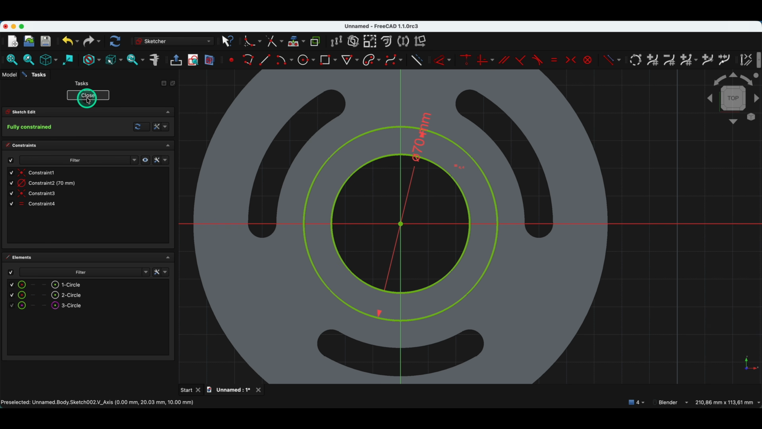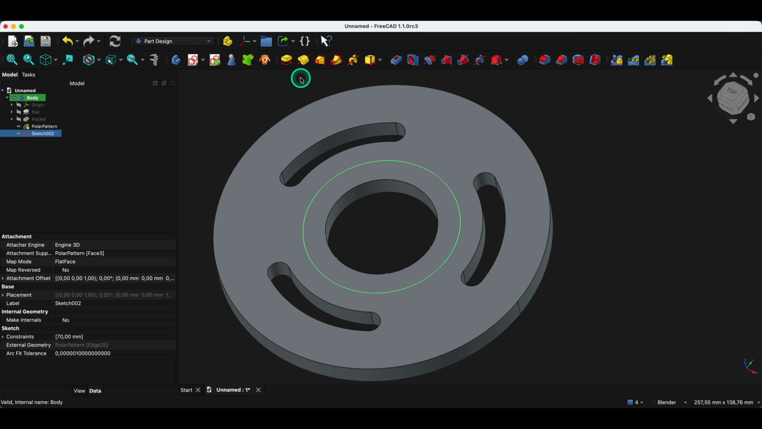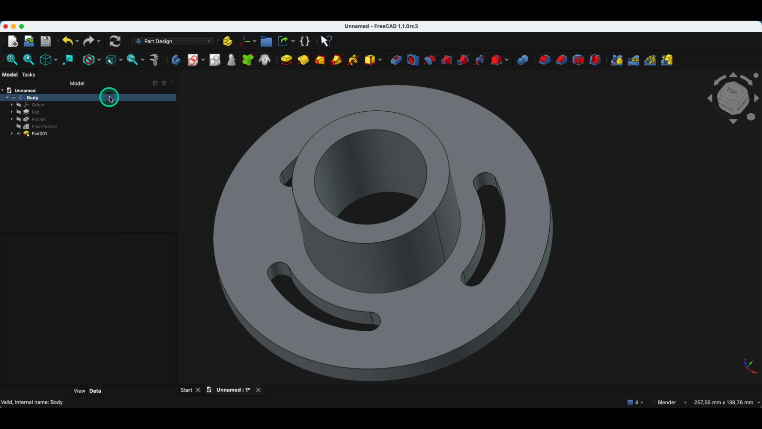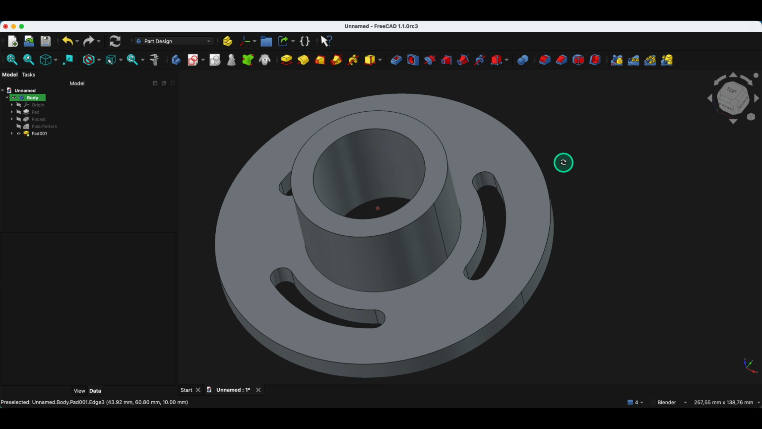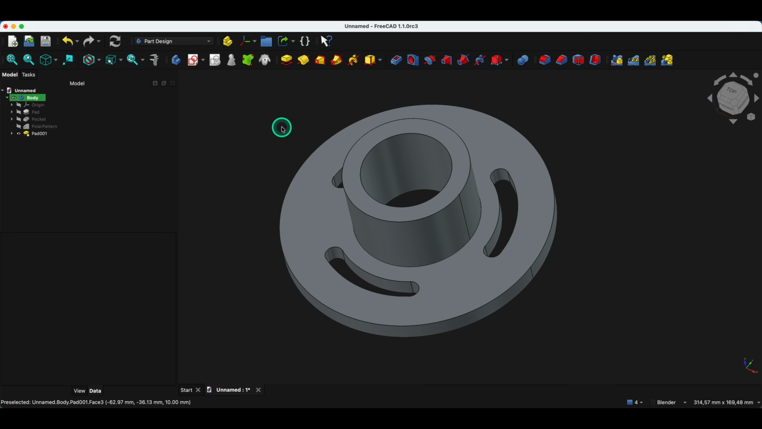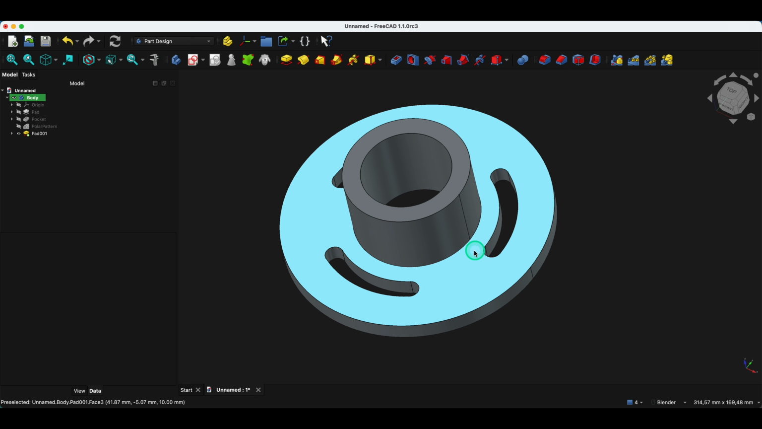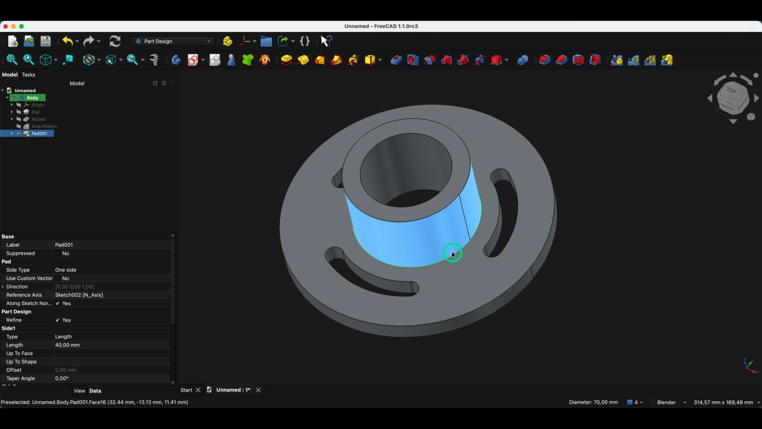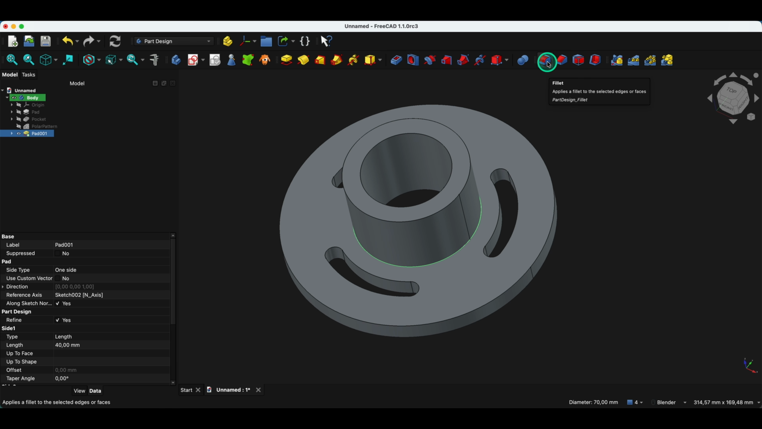I close the sketch, and based on this sketch I will create a solid by extruding the sketch using the pad operation. And here, as the extrusion length, I enter 40. I click the left mouse button next to this field to update the preview, and I click OK. And we have something like this. And now I'll add chamfers and fillets. I select this edge, I click this edge with the left mouse button and choose the fillet command.